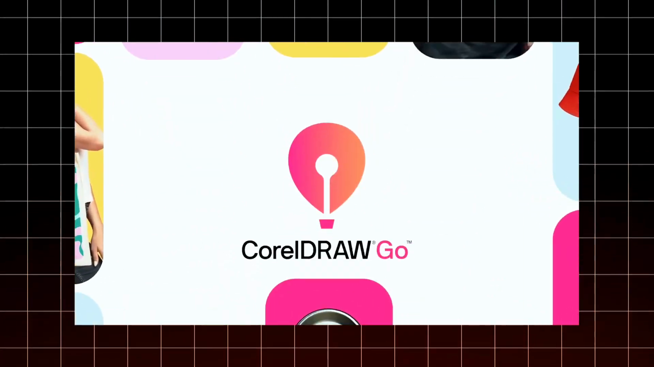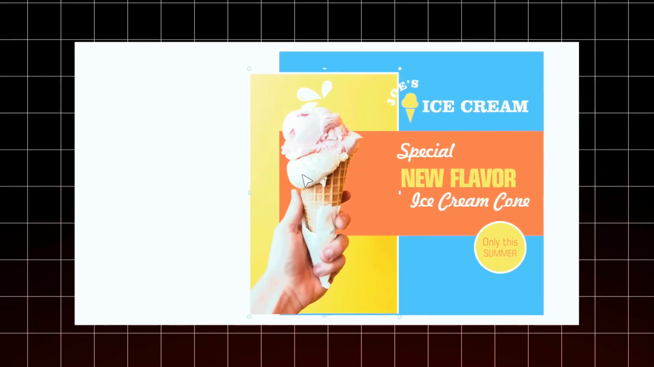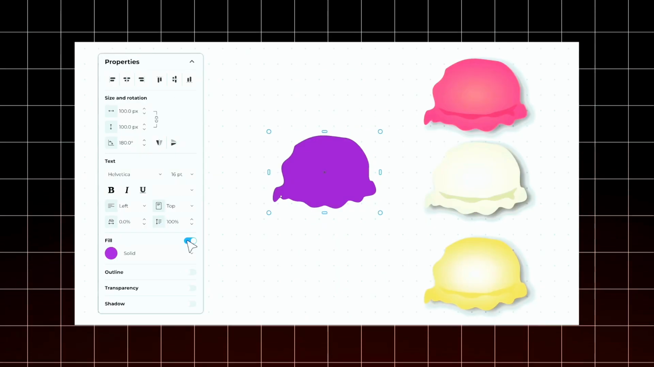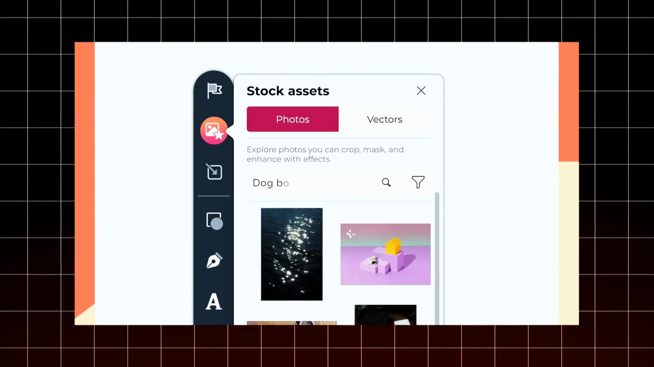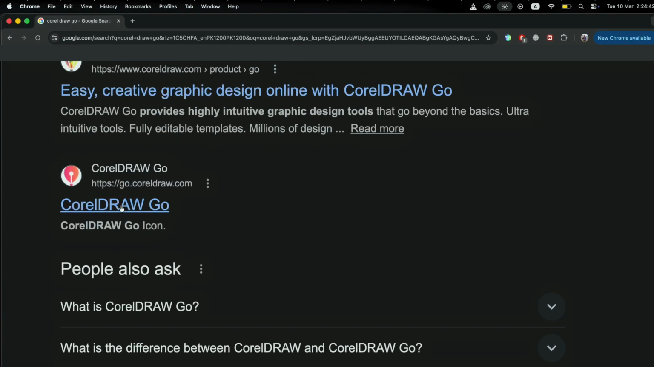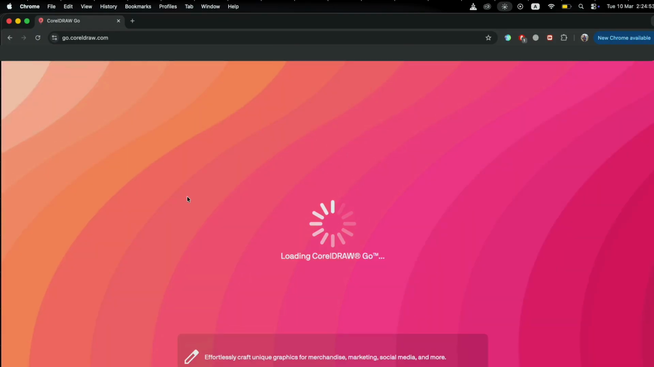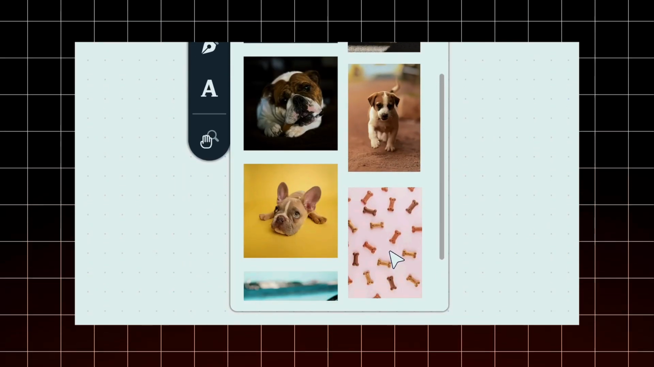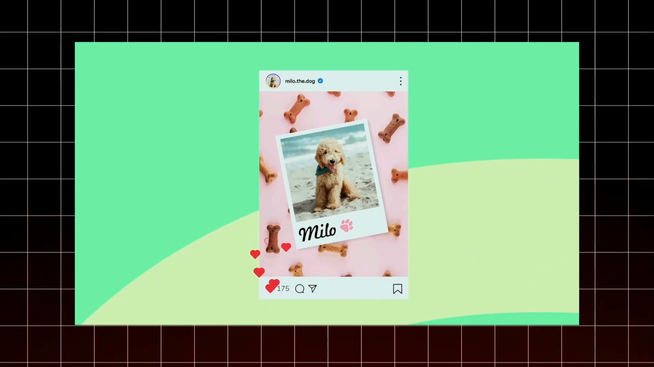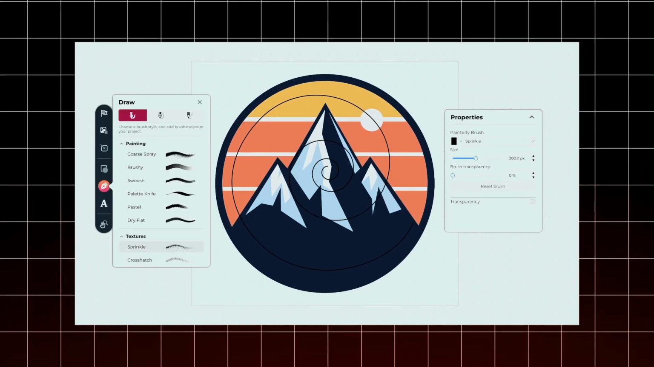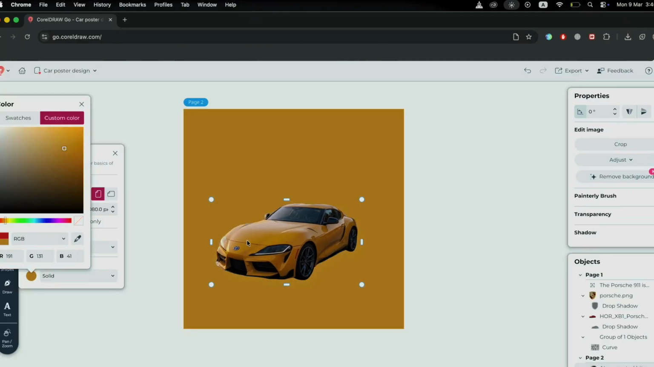CorelDRAW has introduced CorelDRAW Go, a professional browser-based and cloud-powered design tool. I have been using this for the past few days, and I am genuinely impressed by how simple and powerful it feels to use. The best part is that you do not need to download or install any heavy software on your computer. You simply log in through your browser, and all of your files are automatically saved and synced to the cloud. This makes the entire design process incredibly smooth and accessible, especially if you are a creator like me who constantly switches between different devices.